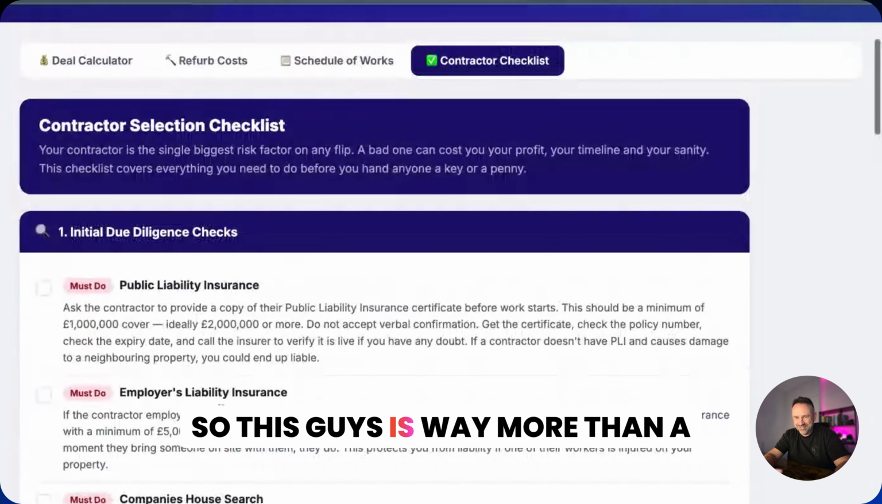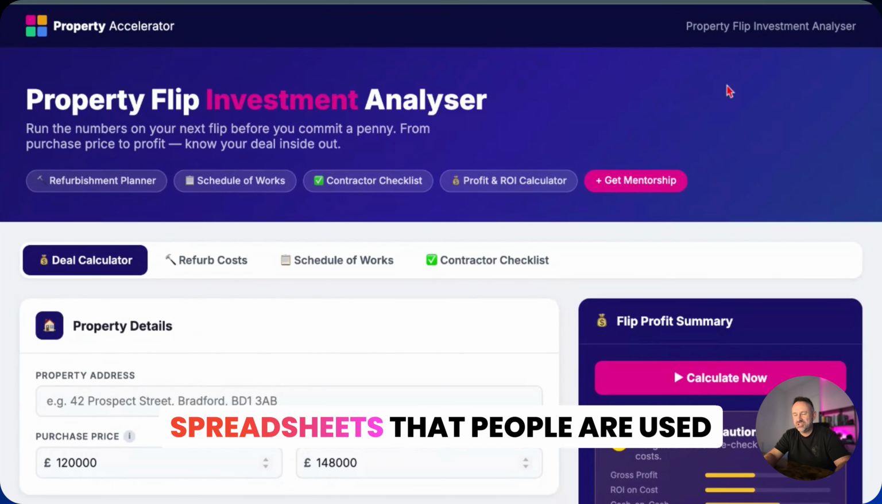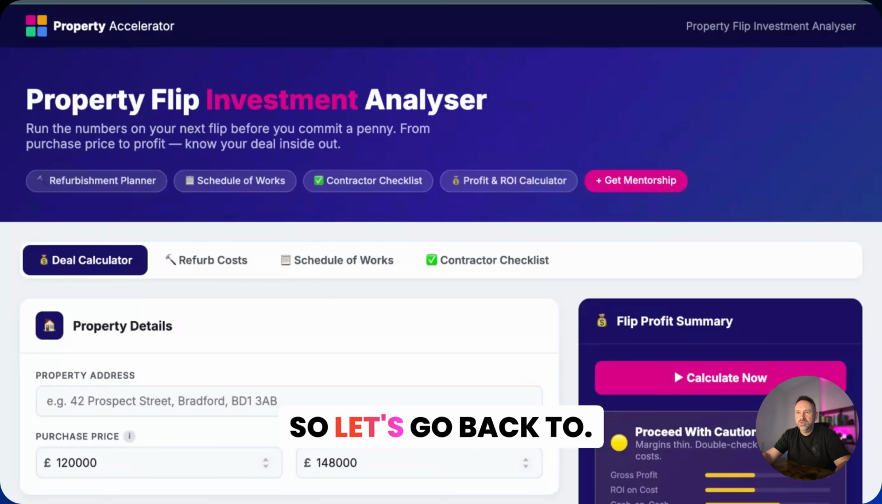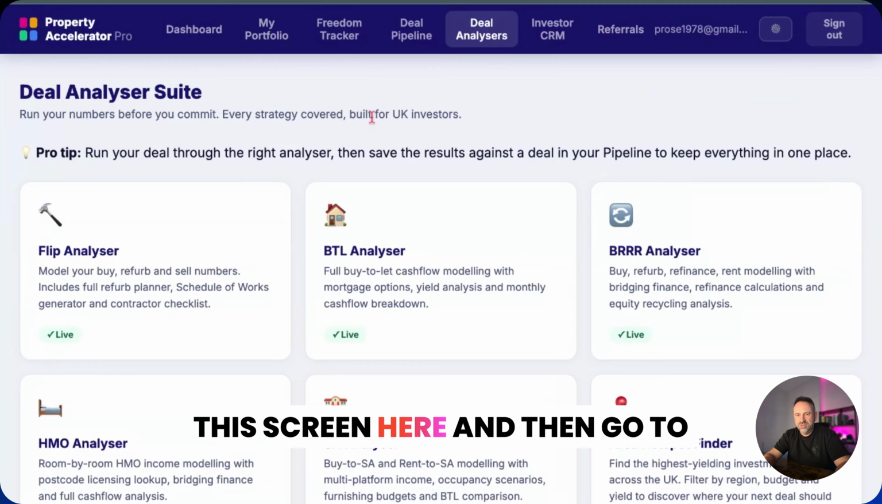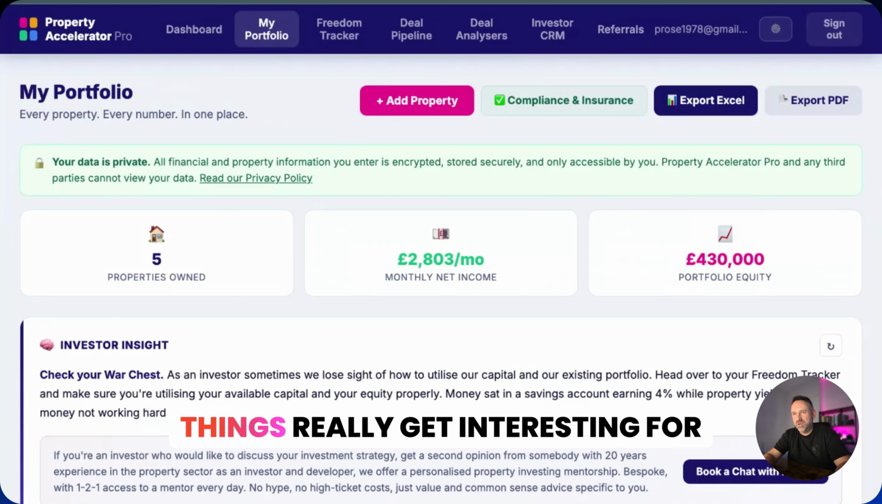So this, guys, is way more than a deal calculator, way more than the spreadsheets that people are used to. So let's go back to the screen here and then go to portfolio. Right here is where things really get interesting.